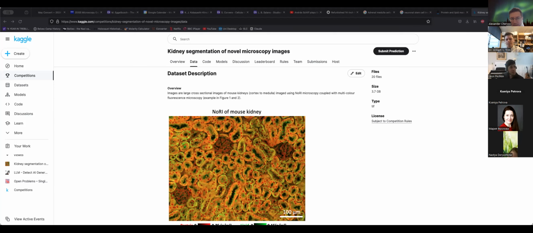Well, if you are interested in this project and you are new to machine learning and image analysis, you would probably want to team up with somebody who, on the contrary, is new to biology and kidney physiology, but is an expert in image analysis and machine learning, generally speaking.